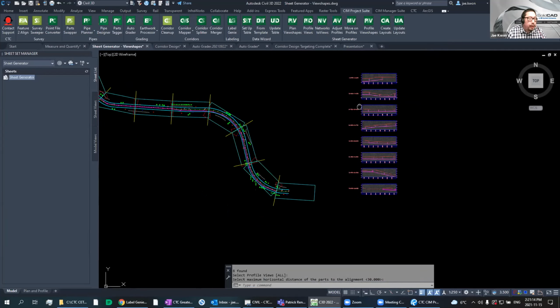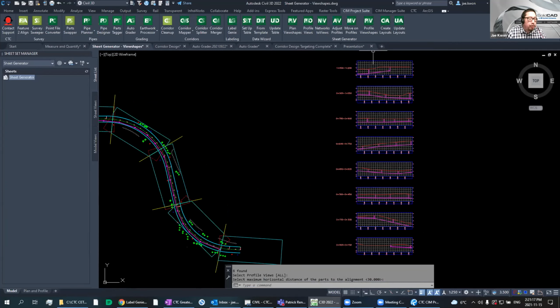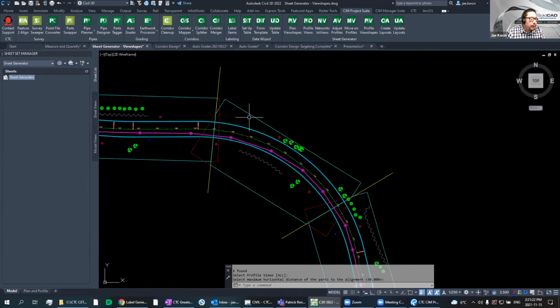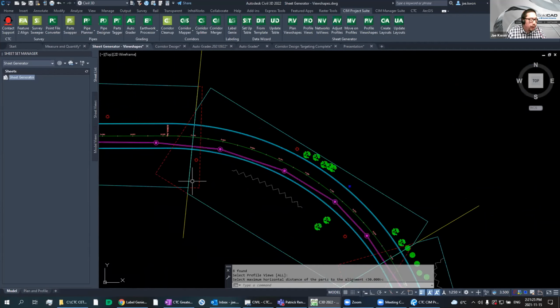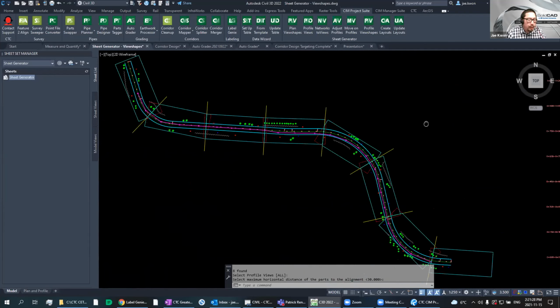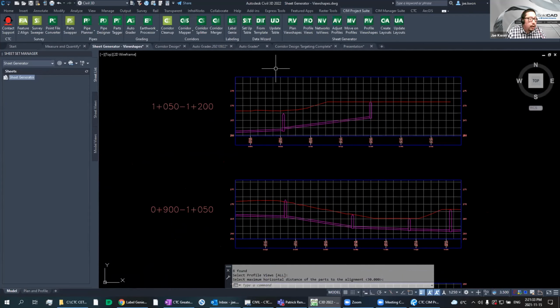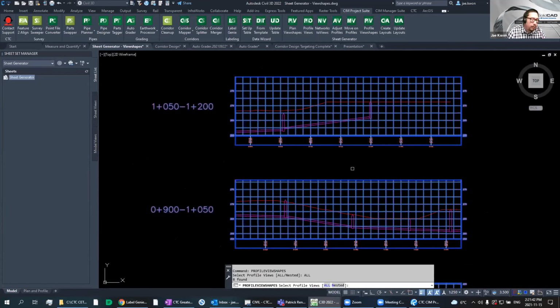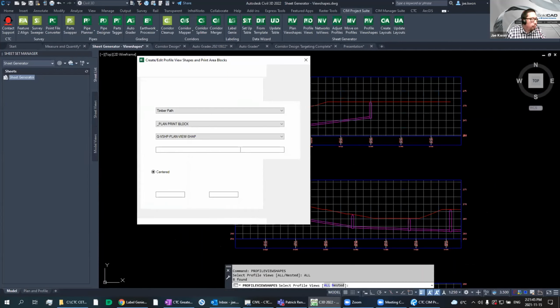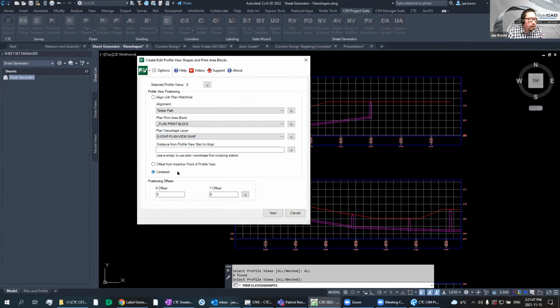And then next, it's just a matter of generating some view shapes for the profile. So the very first step, we determined what area is going to show on plan view. Now we need to show what area is going to show on the profile view. And we'll just run this tool, profile view shapes, and we'll run it on all the profile views. We'll just run it so that it's centered on the profile view. And there are other options, but we'll go with the simplest option.